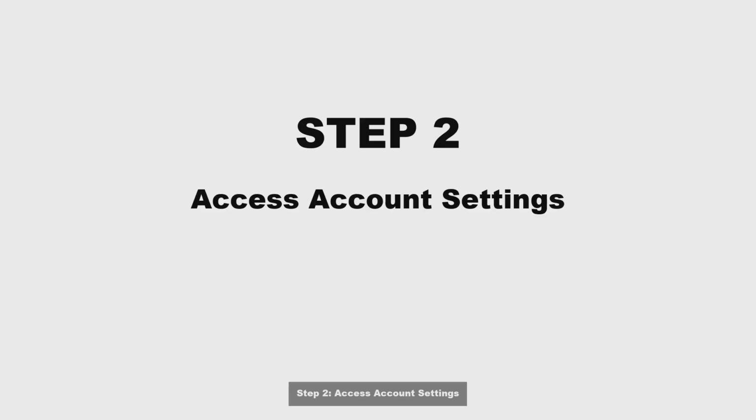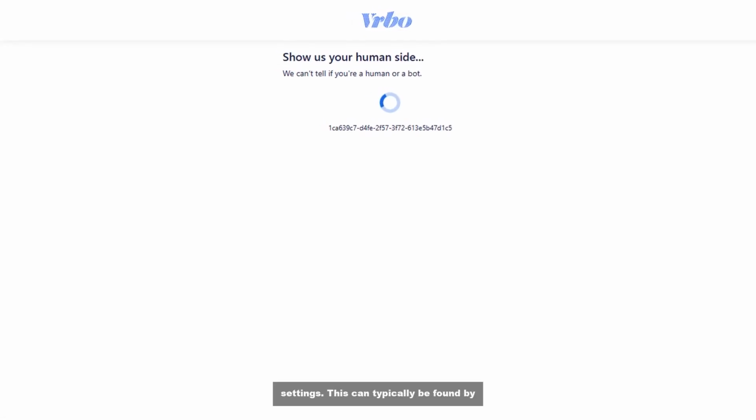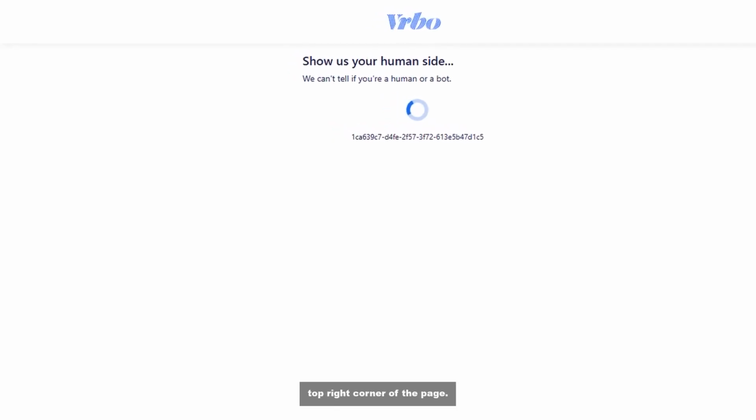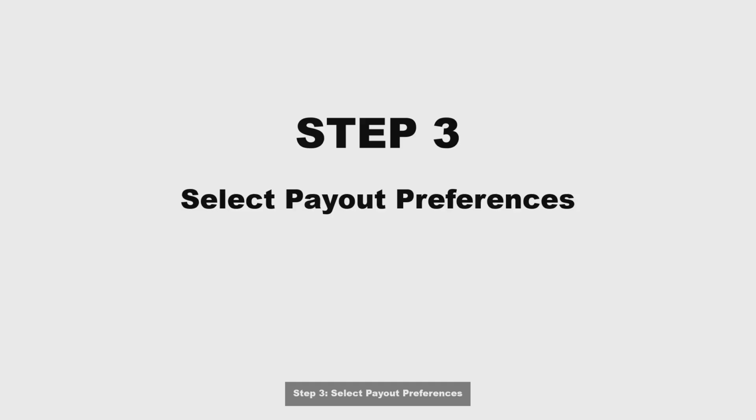Step 2. Access account settings. Once logged in, navigate to your account settings. This can typically be found by clicking on your profile icon or name in the top right corner of the page. Step 3. Select payout preferences.